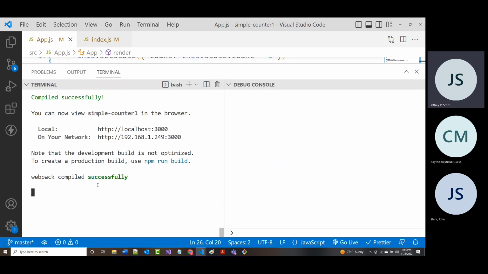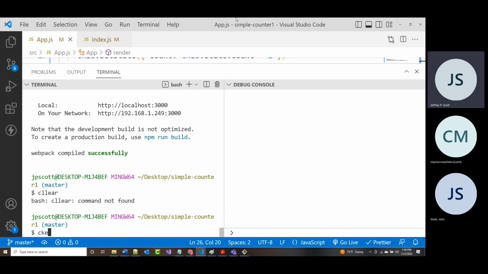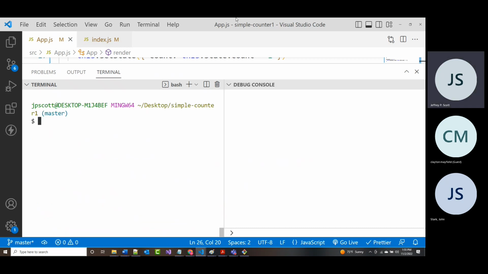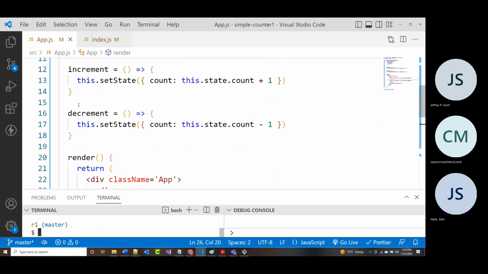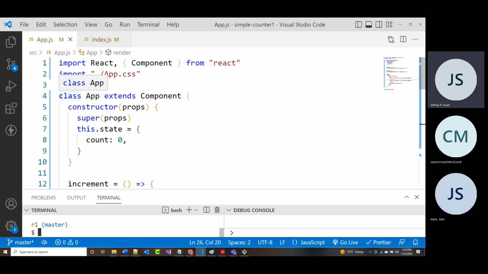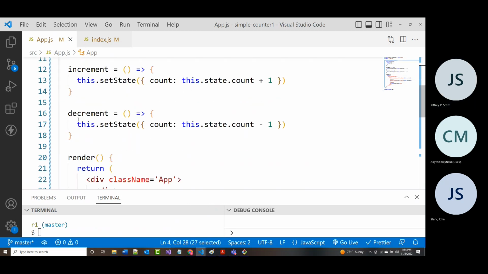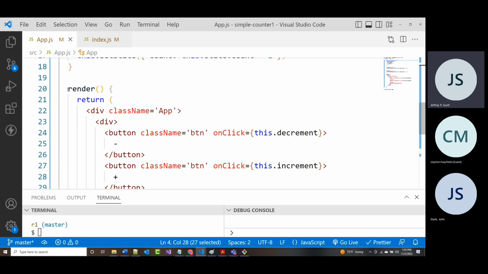All right, I'm going to come in here and again, I'm going to clear this and clear out the port. And then go over to the other one. So this again was the class component one. And with the class component, as we've talked about before, class App extends Component, and you will need to use a render inside with a return.